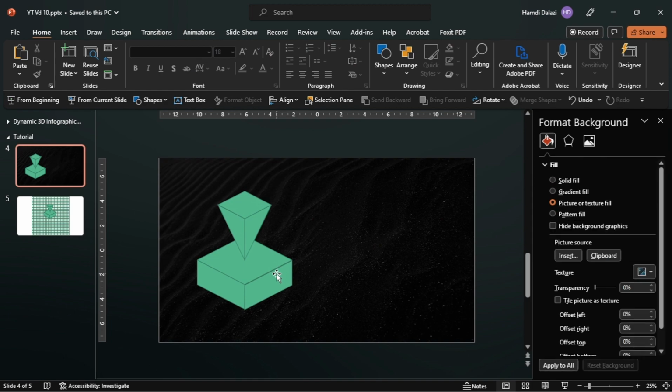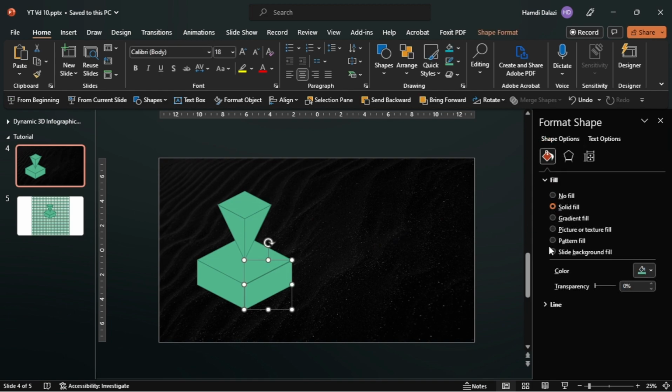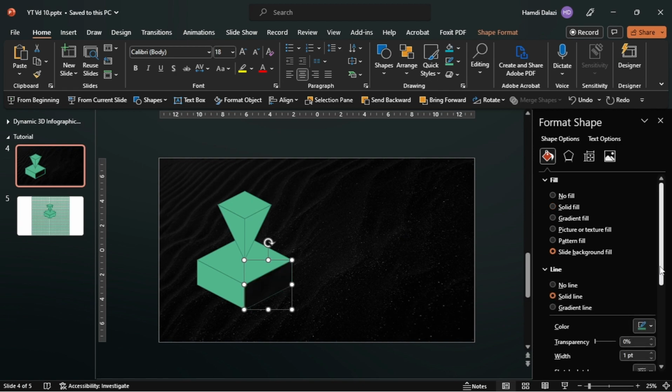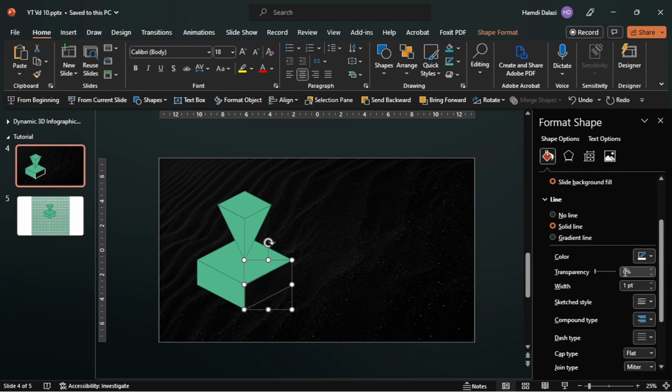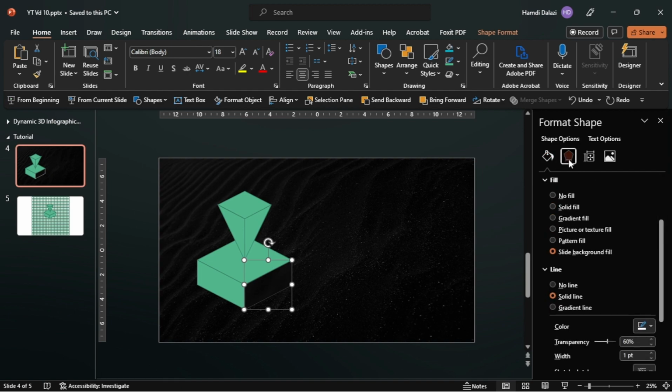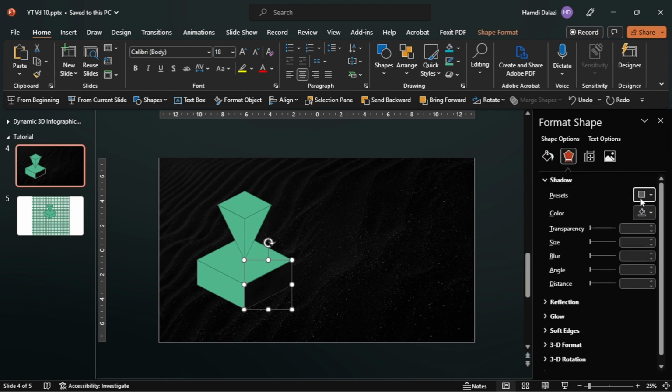Okay. Now let's format the objects. Let's insert a slide background fill. Let's increase the transparency of the line. Change it to a white outline. Let's insert an inner shadow.